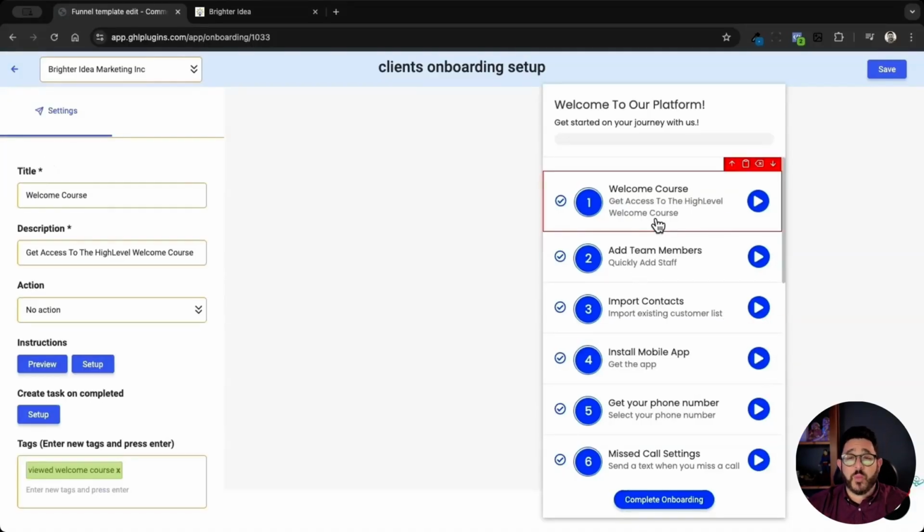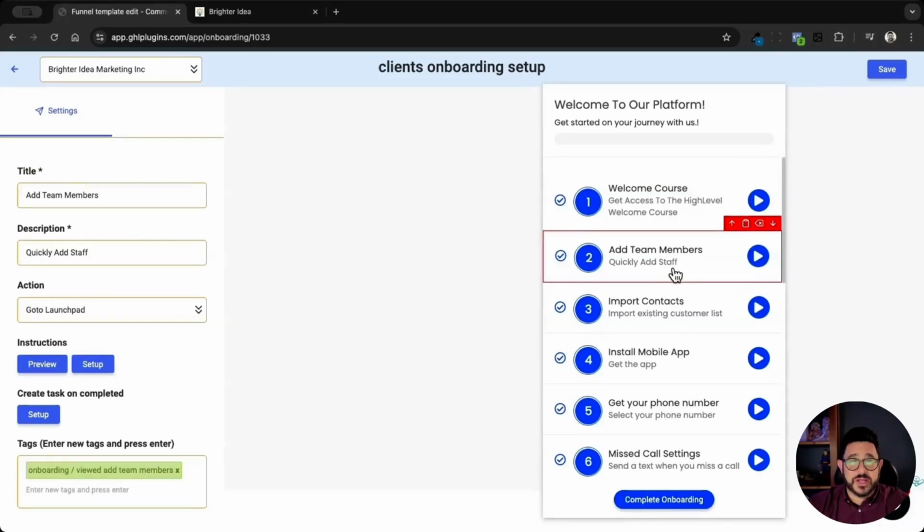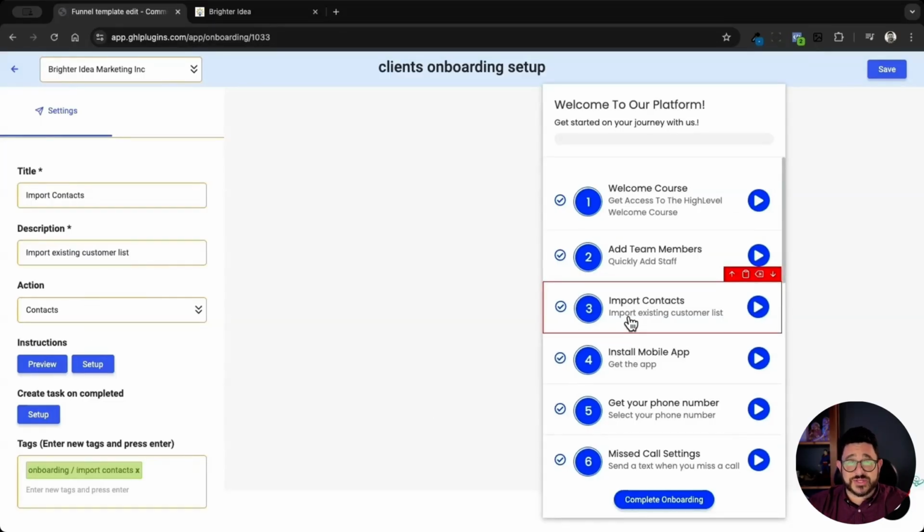From the top, I have my Welcome to Course. After that, I add team members. This is great. Now this goes right to the Launchpad. If you remember on the Launchpad of any white label GHL account, all the way at the bottom, you are able to add email addresses so that you can add more team members. Then we can import contacts.